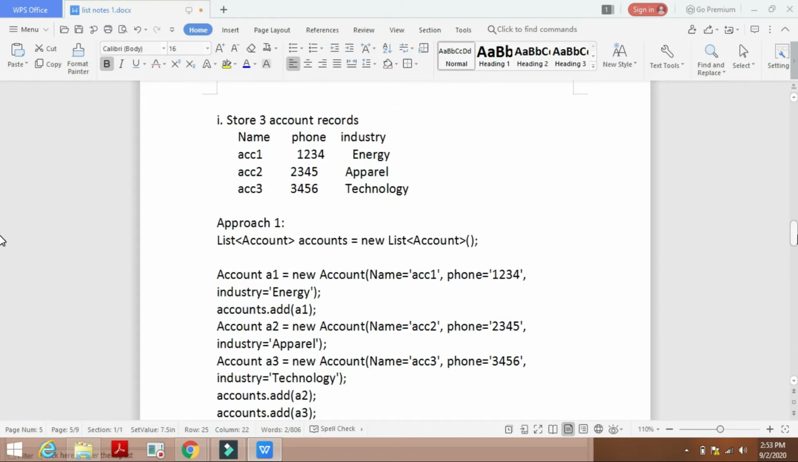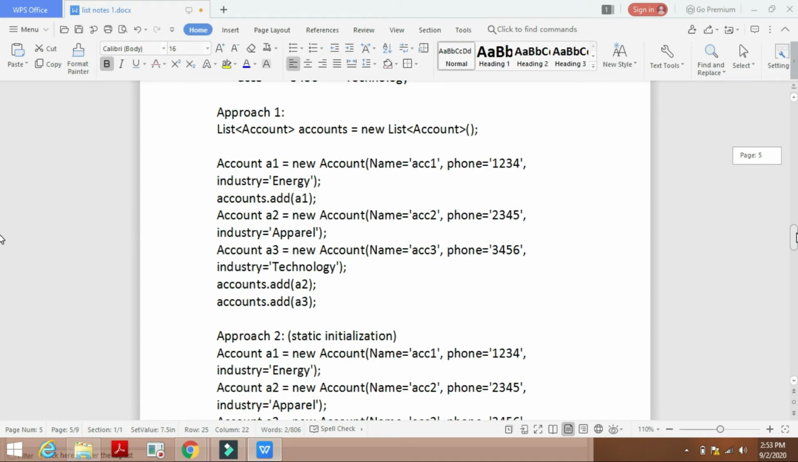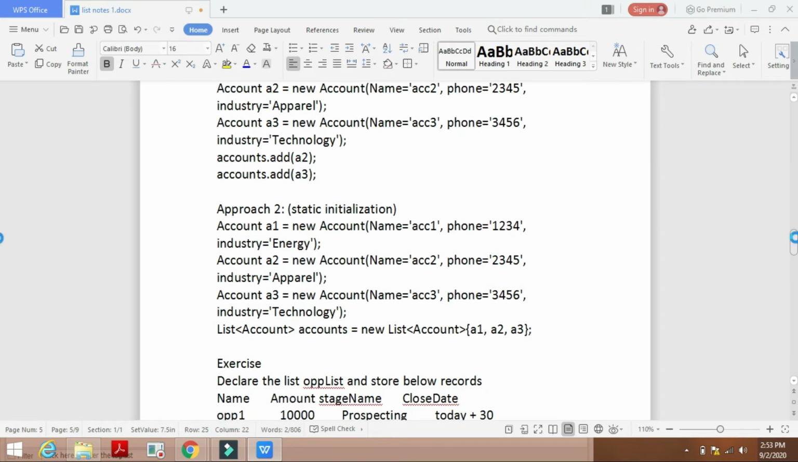See, here is one example. Store 3 account records. Here name, phone, and industry fields are given. So here it is the first approach as shown in the previous array video. Static initialization is the best way to add the data. Here 3 records are added.